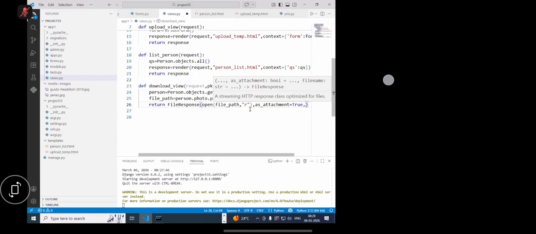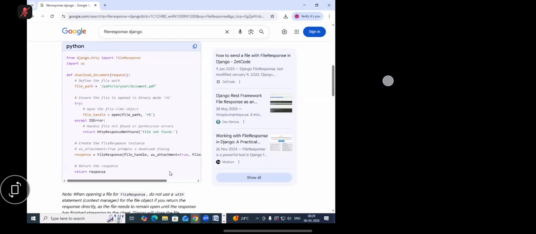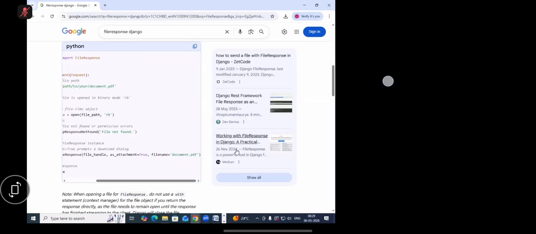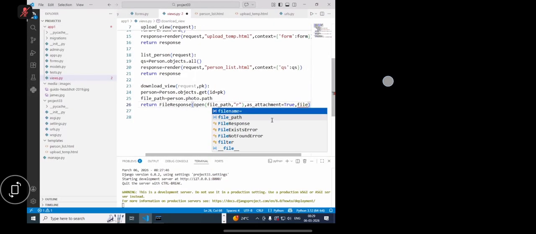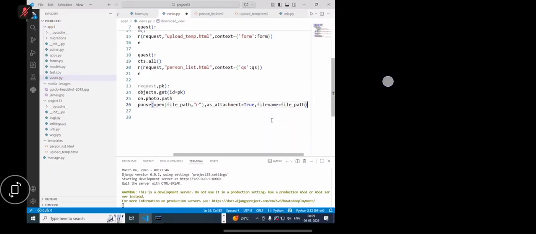Now you have to give the name, same file name or a different file name? Same file name. You should download it as the same file. Now that is defined by using which one? filename. Just define filename equal to file. Can I give file path or not? Yes. So that is the name of the file.